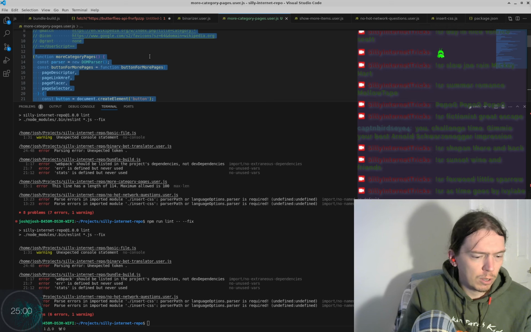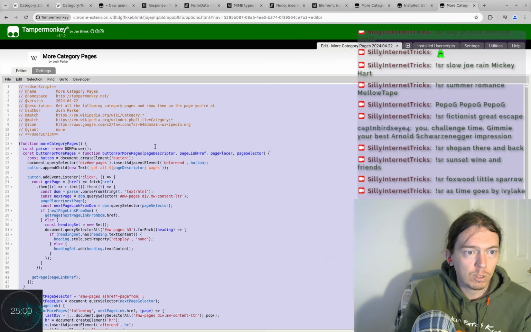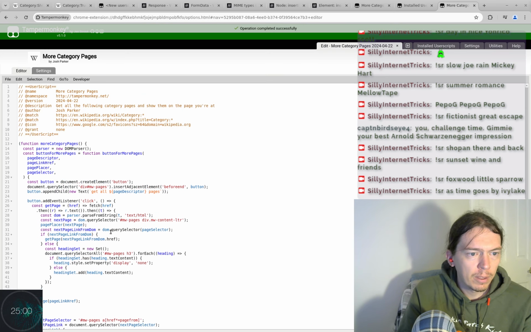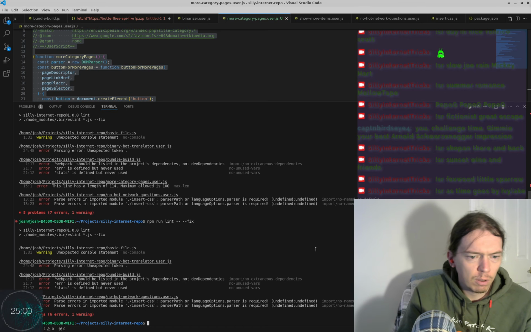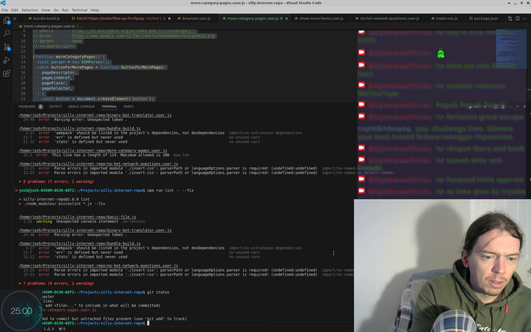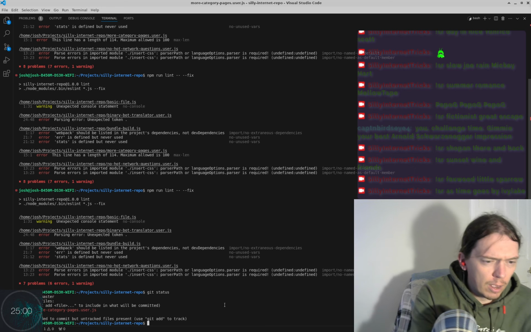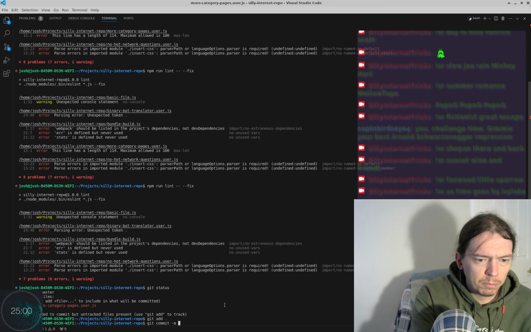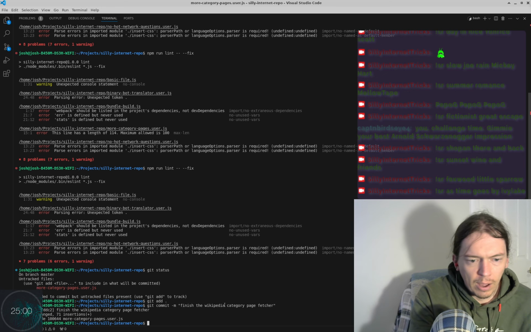I'm gonna make this the version in my TamperMonkey manager. It's not very big. I think, I mean, hey, it works. If it works, it works. It's simple. Okay, and that's the only thing to be added. So finish the Wikipedia category page fetcher. I think that's good, man.